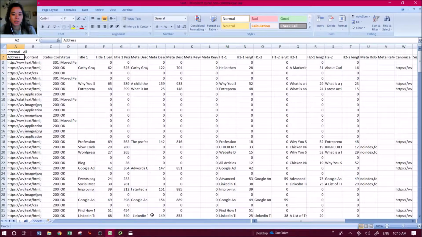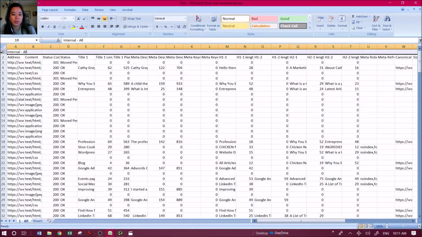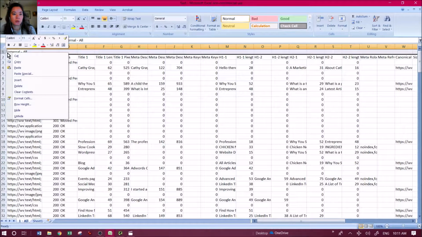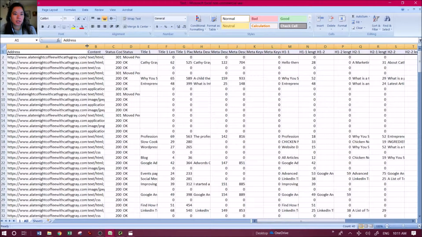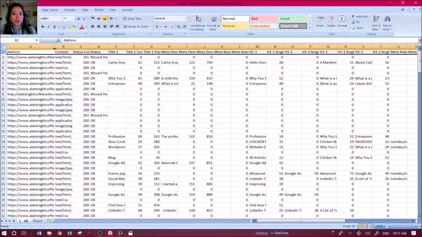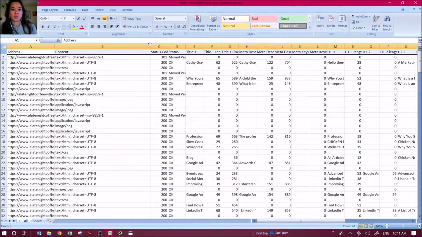Alright, so once we have all that, we can just delete that entire row, unless you want to put something else there. And then you're good. We don't need the page address right now. So let's get going on some formatting.